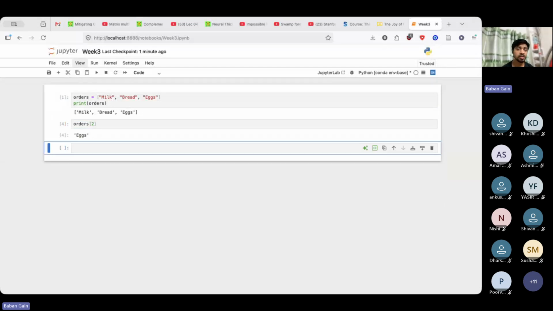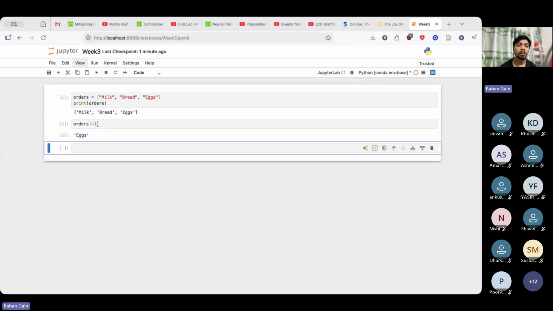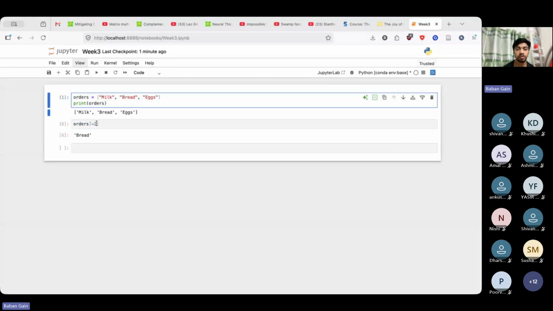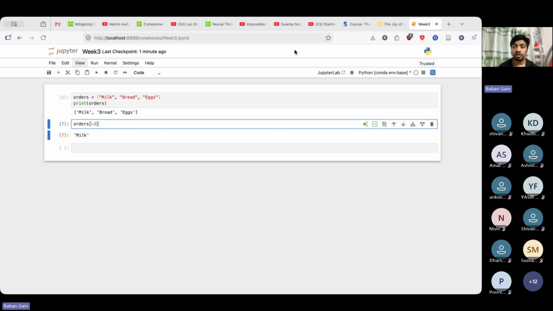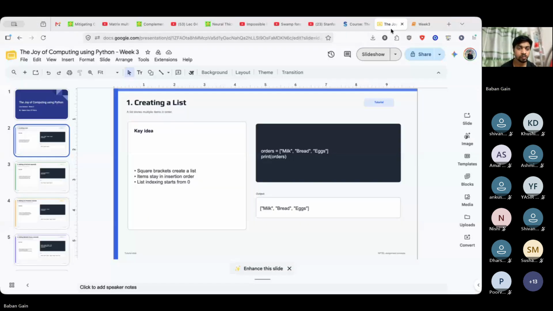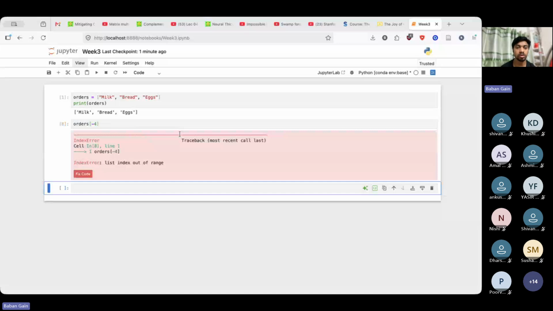Okay. Another thing, if you want the last element, you can give two. Also, you can give minus one. That will also give the last element. Minus 2 will give you the second last element. Minus 3 will give the third last element. So these are some shortcuts. If you don't know the n, then also you can use this kind of indexing. Let me also show minus 4. So minus 4, it will throw an error.